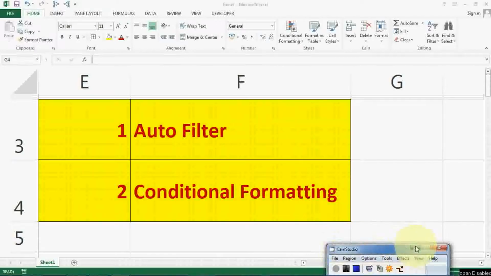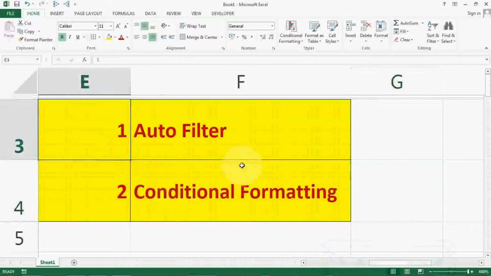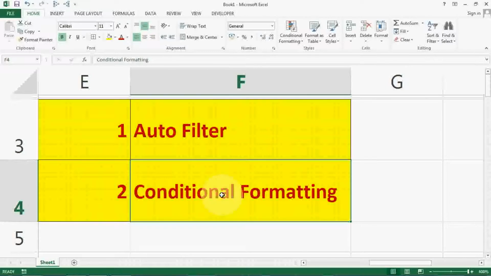Namaskar my dear students. In this video I will explain autofilter and conditional formatting. To do this you need data which has duplicate values or some numerical values to perform autofilter. I will give you a clear idea about how to do that. First, let me explain what is autofilter.